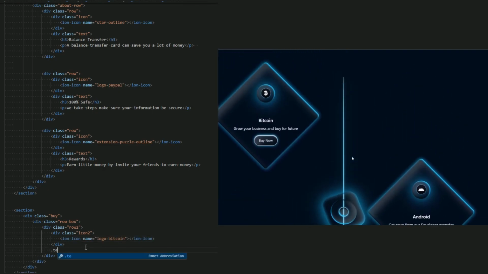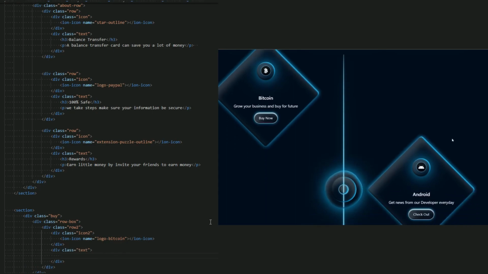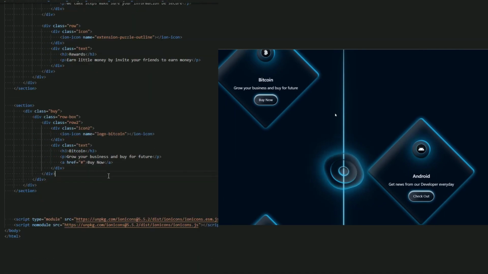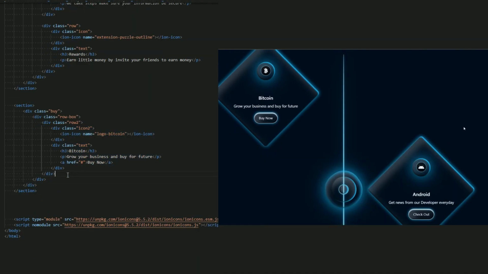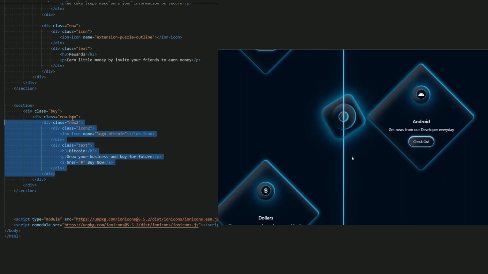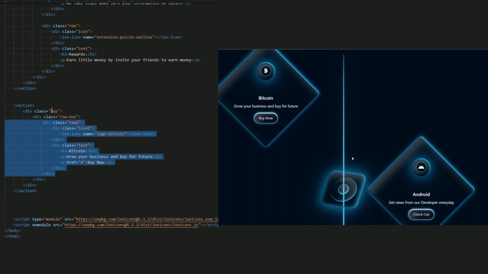Now add the icon 2, and let me just copy paste it. Okay, and the text again, copy paste. Okay, as you can see, we have this row 2 box. It's just like the same as the about page. We just add the same, but we just change the name of the classes inside of this buy page.